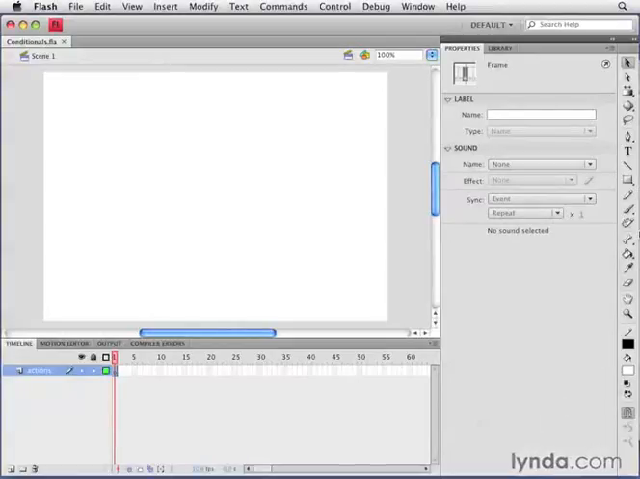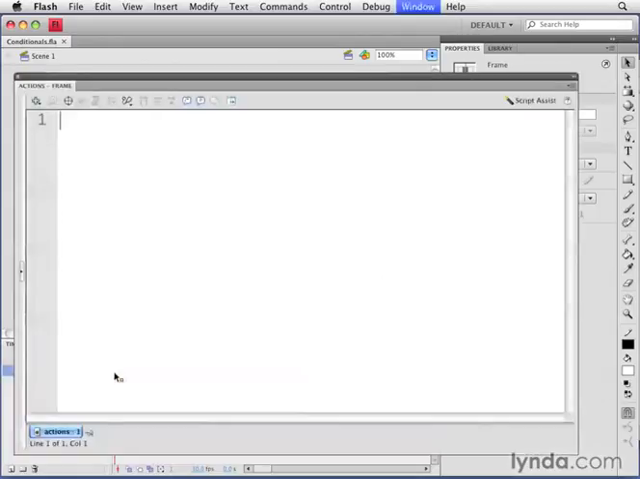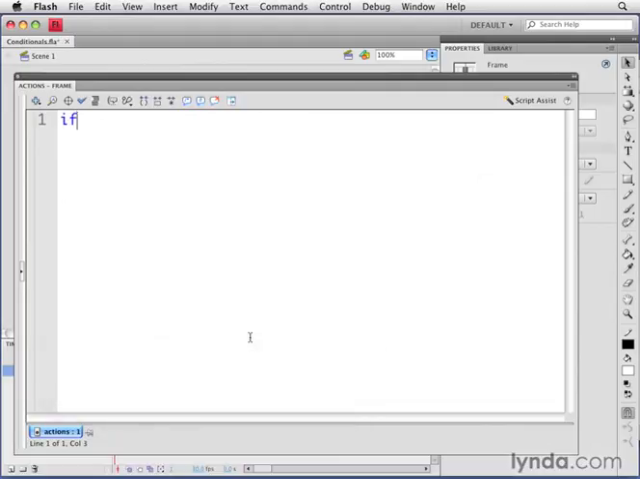Conditional statements in ActionScript 3.0 are pretty similar to conditional statements in just about any other programming language. Let's go to the first keyframe of the action layer, and we'll open up the Actions panel to create a simple if statement. An if statement in ActionScript is created by typing the word if, all lowercase, some parentheses, and some curly braces. If the condition inside the parentheses is true, then the block of code in the curly braces will run. So, we'll do a simple if statement to start out.